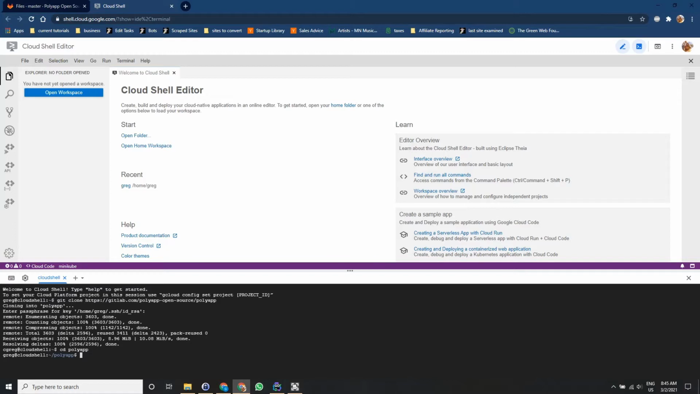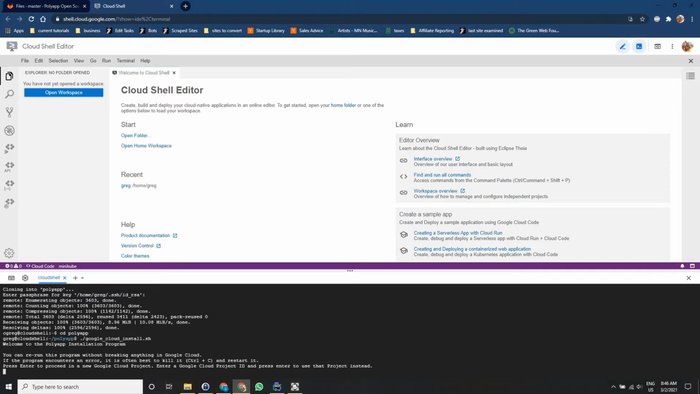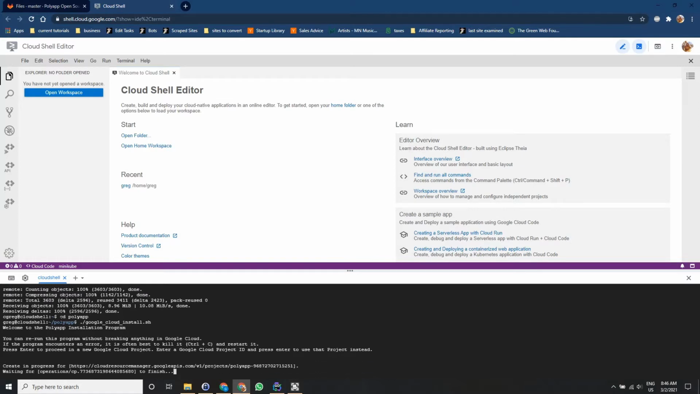And we're going to go into the directory and run the Google Cloud install shell script. And there's this little installation program which helps to install into Google Cloud, hopefully without breaking anything, and it tells you how to restart the program. And finally, it asks you to enter a Google Cloud project ID if you want to use that project. But I want it to create a new project, so I just hit enter.